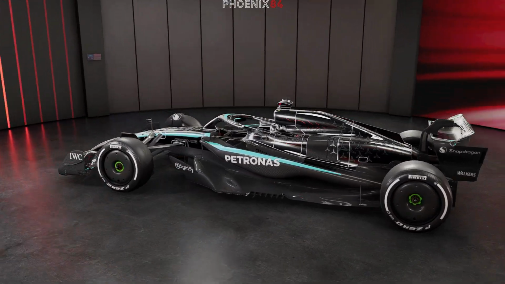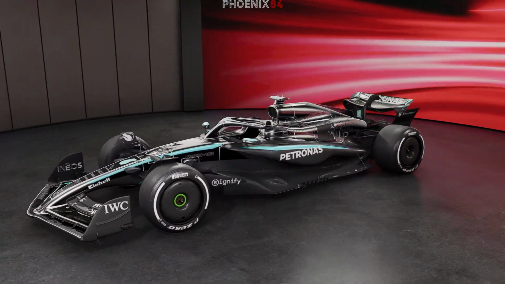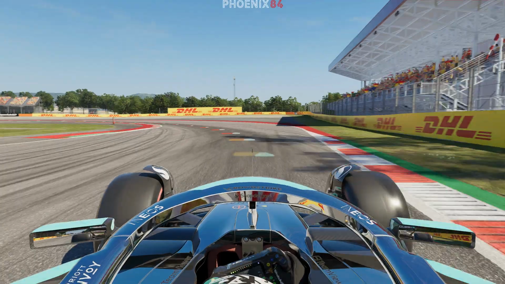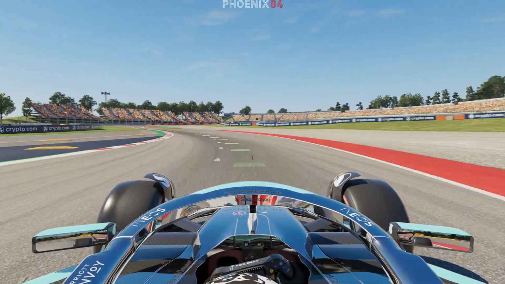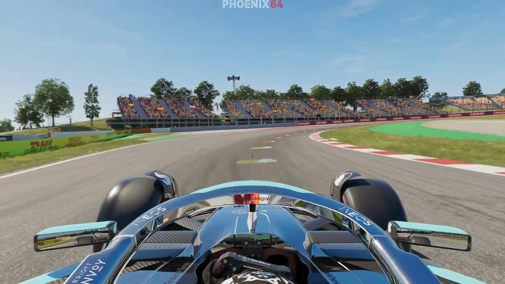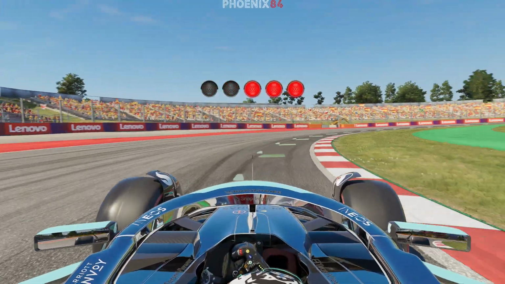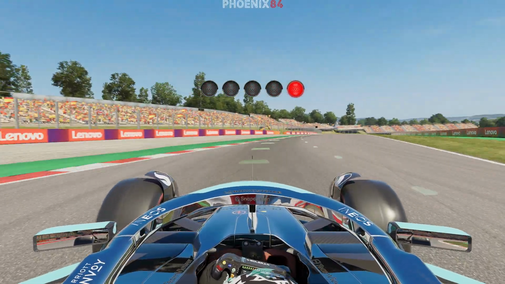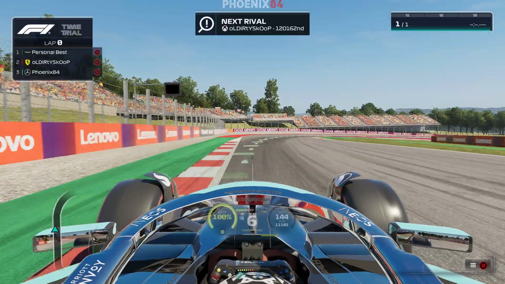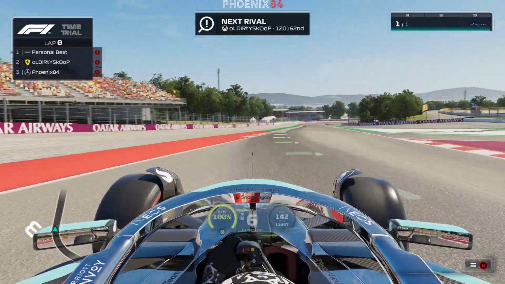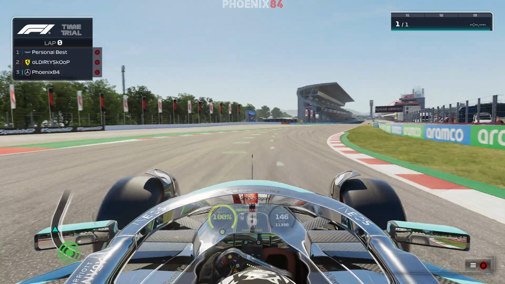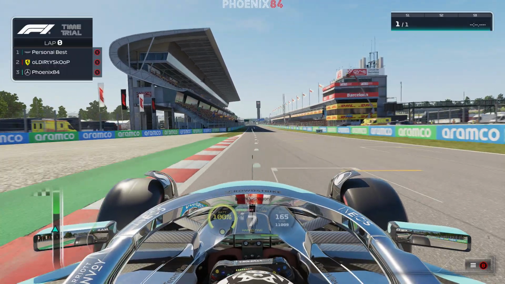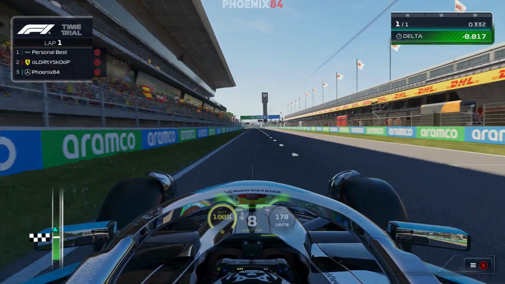Let's go and see what this looks like on track. That is a lot of chrome. That is. I mean, I'm being blinded by it here as well. So first of all, a little disclaimer: don't pay too much attention to my driving here. It's not going to be posted anyway.